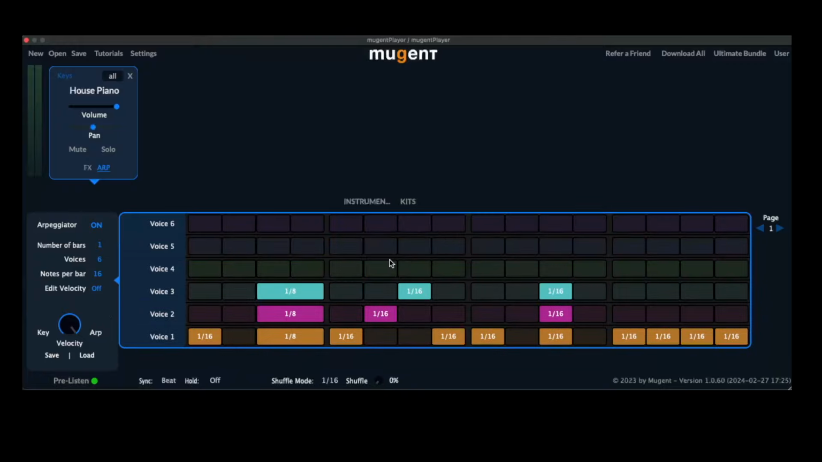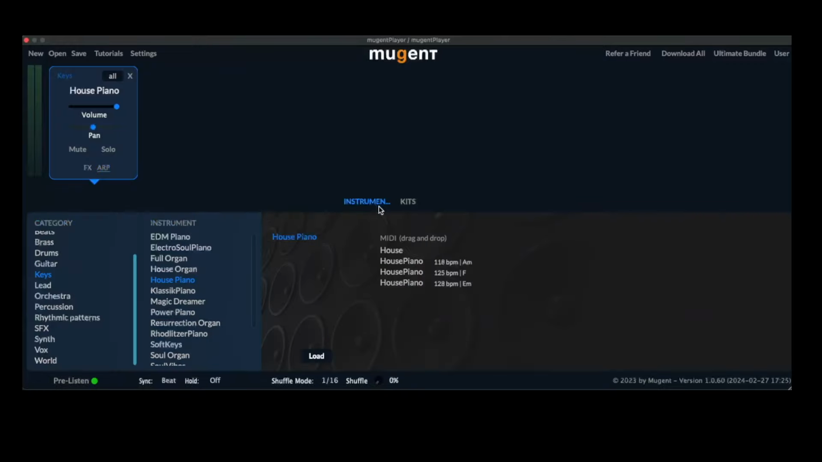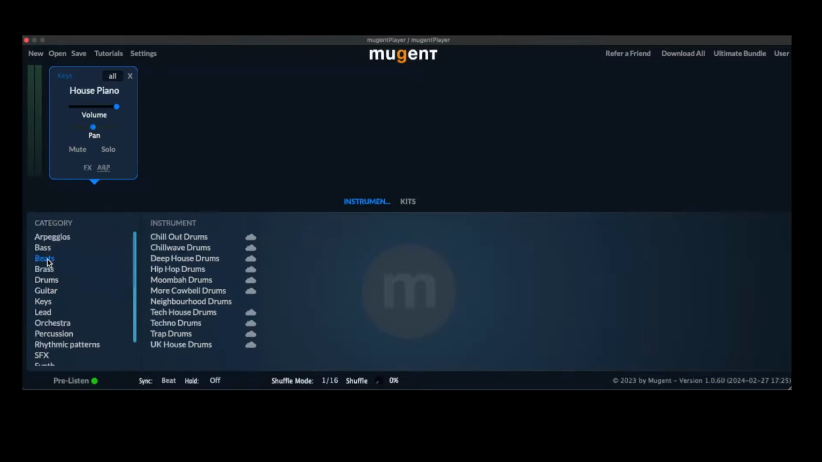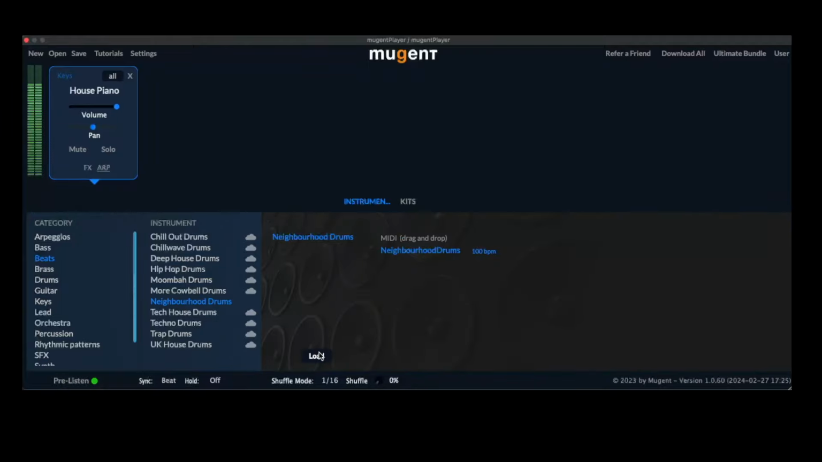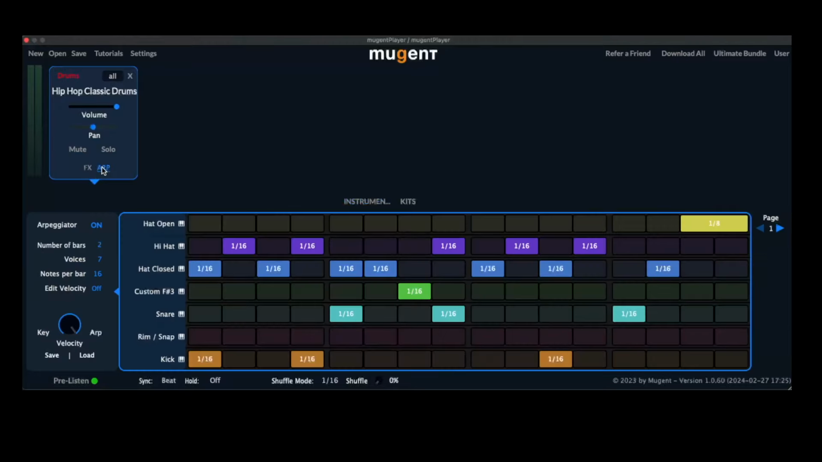The voices are especially interesting when it comes to the drums. So why don't we click here on beats, and here we find a lot of drums. Let's load the neighborhood drums instead of the house piano and go to the up. And now I click one key. And it's a lot of fun to add here some sounds. Why don't we add here some notes and add here and here a little bit.